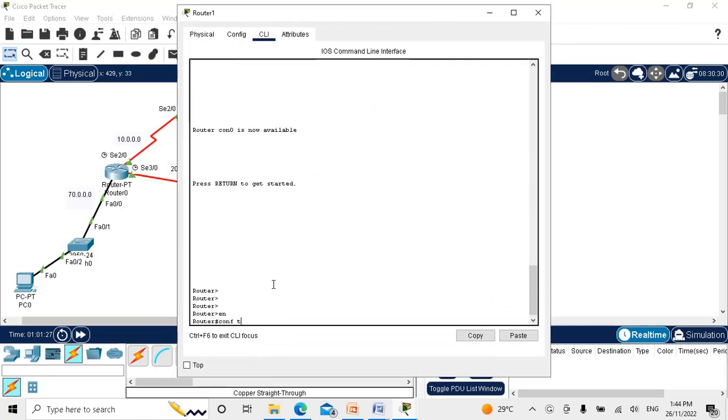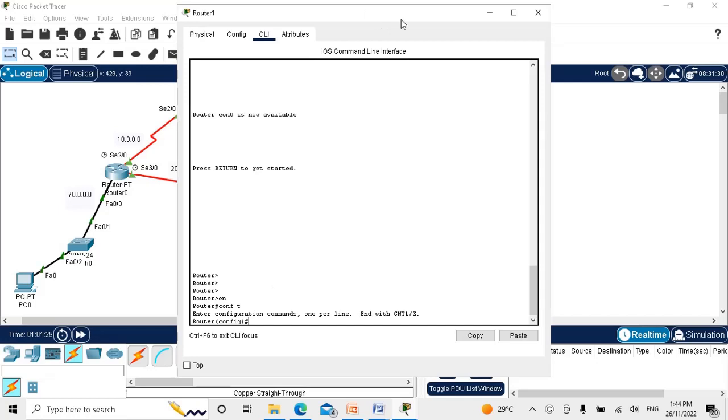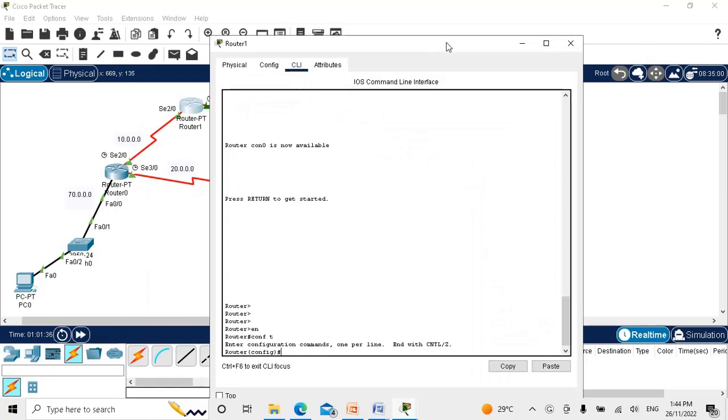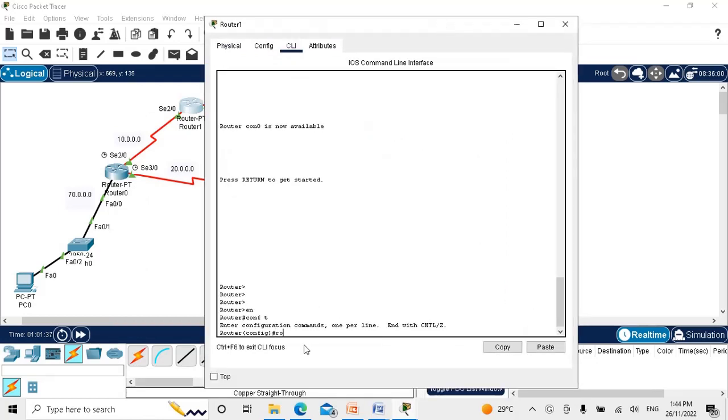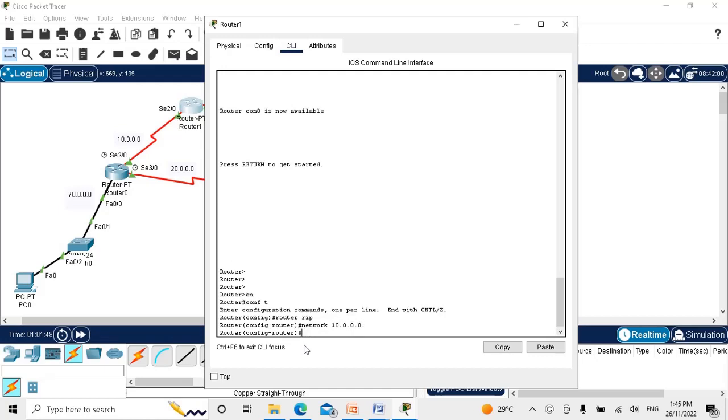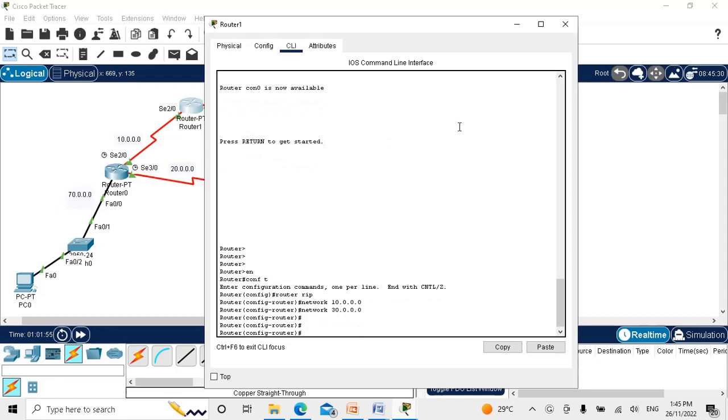Enable, config, and then you can see router 1 is connected with 2 networks, 10.network and 30.network. So I'm gonna write router RIP and add 2 networks which are 10.0.0.0, 10.network, and another is 30.network. This is how I finish adding network to the router 1 as well.